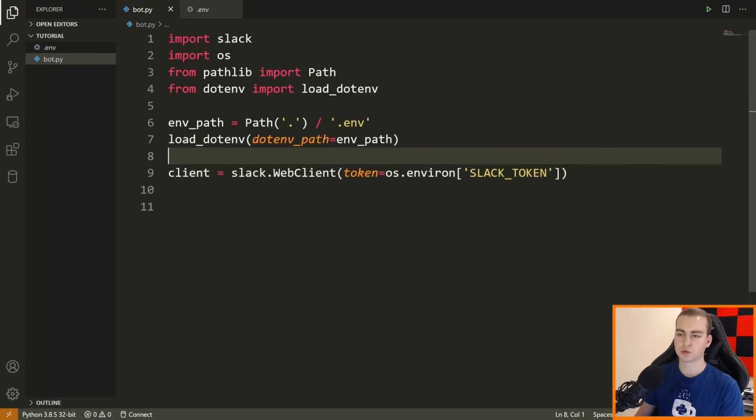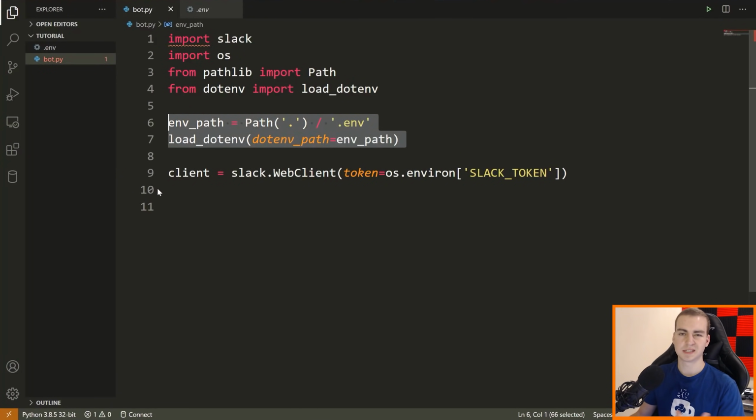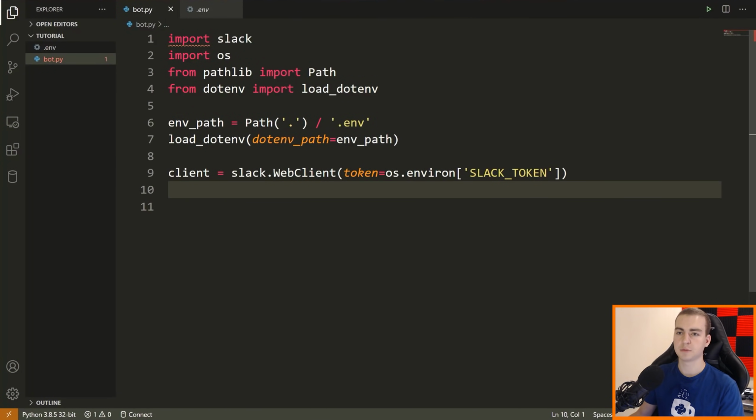The reason I'm not just storing it in plain text here is because it's better practice to load this as an environment variable. And say you had this on a GitHub repository or something, you would simply upload all of the code and you just wouldn't upload this environment variable file. So that way no one knows what your token is. So hopefully that makes sense.